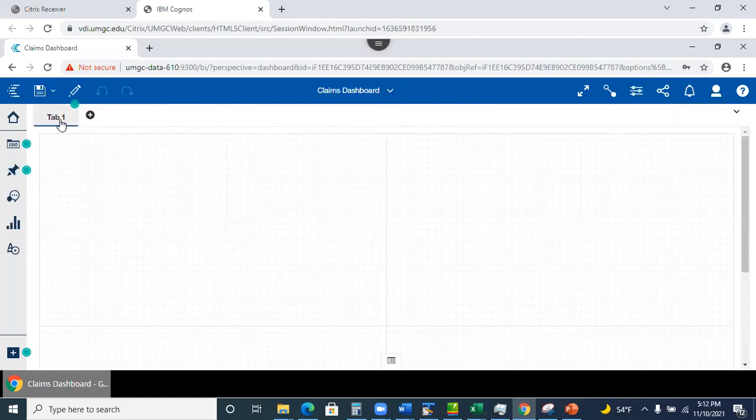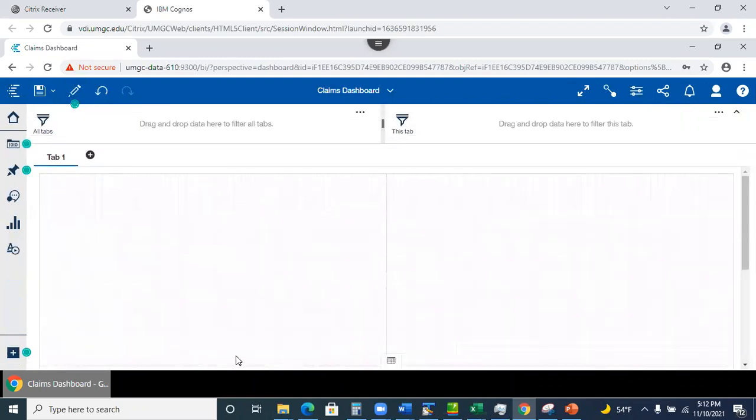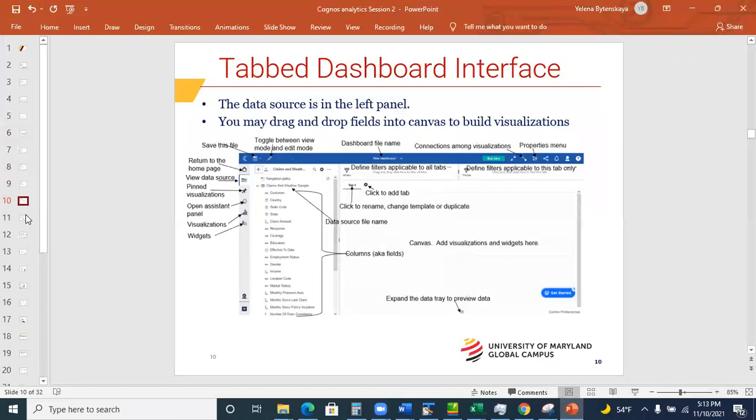Right, so now you're back to your dashboard. Remember, the dashboard has two modes. So if I go to the view mode, I cannot edit anymore. If I want to edit it, I have to return to the edit mode. Right, so far so good, right? So far should be good.